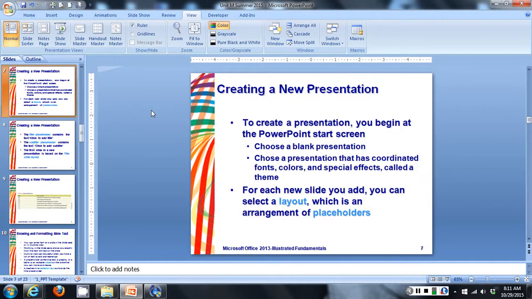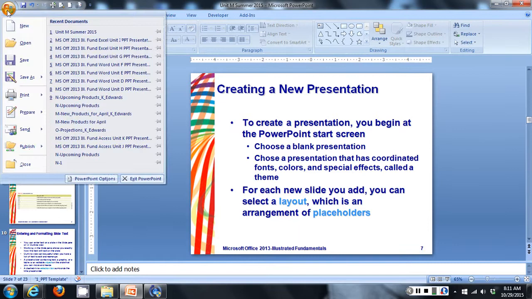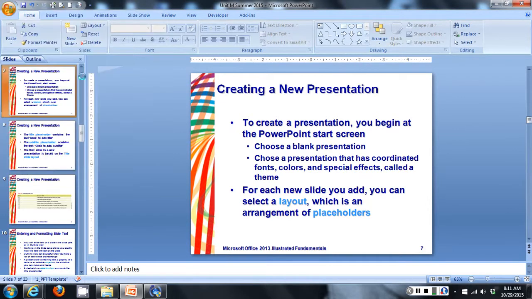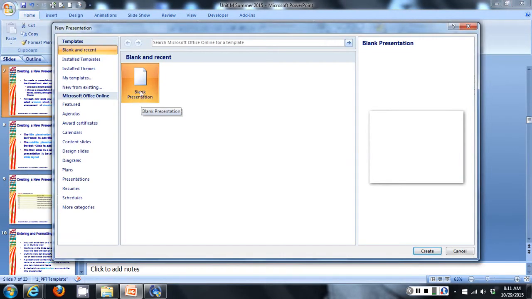Alright, so moving on to how to create a new presentation. To do that, you'll begin at the PowerPoint start screen. You'll choose a blank presentation, and then a presentation has coordinated fonts, colors, and special effects called themes. For each new slide, you can add or select a layout, which is an arrangement of placeholders. So, for example, we would use the File tab in Office 2013. We would select New to create a new presentation, and you'll see it gives the option for a blank presentation.